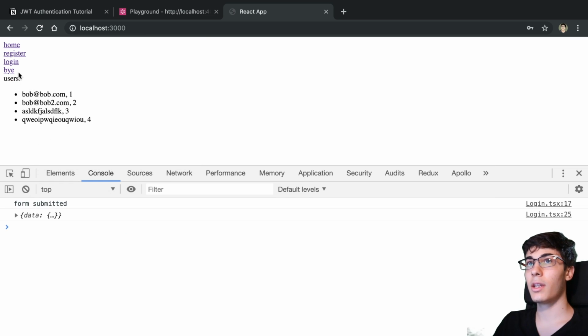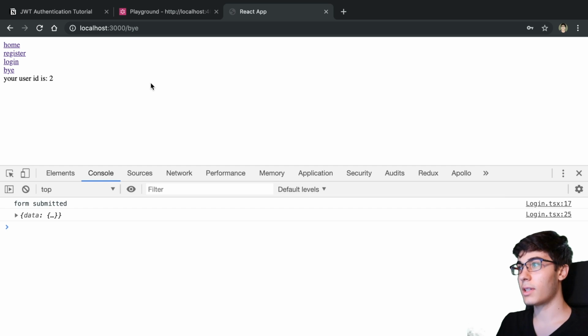Alright, so we are logged in. Now let's try coming to buy. And nice, it worked. It says your user ID is 2. So we successfully logged in and sent our access token to the server now.